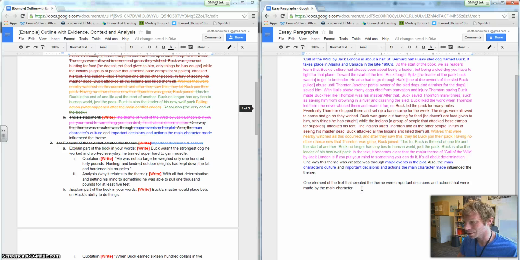So I can't start by saying Buck wasn't the strongest dog. That's kind of a weird way to start. But usually what you can do is introduce where something happened in the text. I might say like early on in the story, it was clear that Buck wasn't the strongest dog.